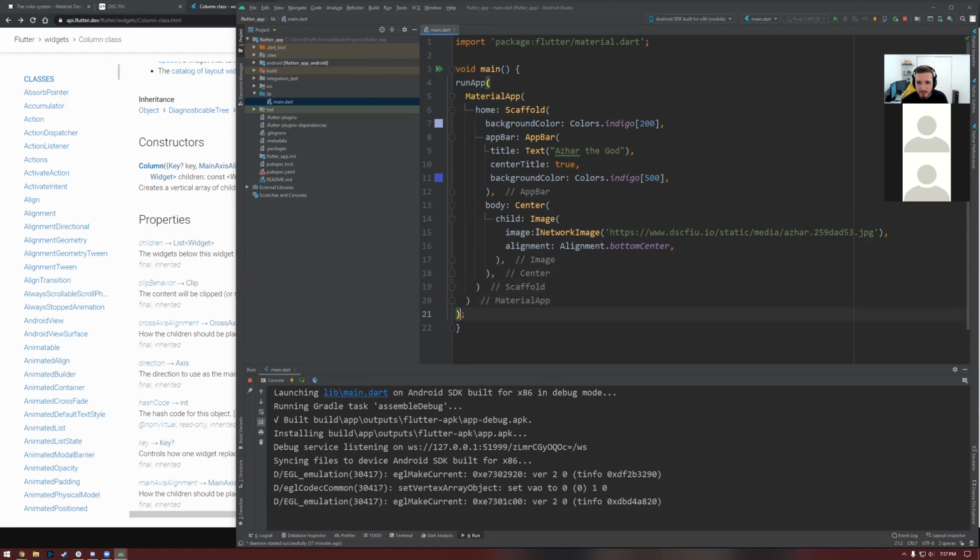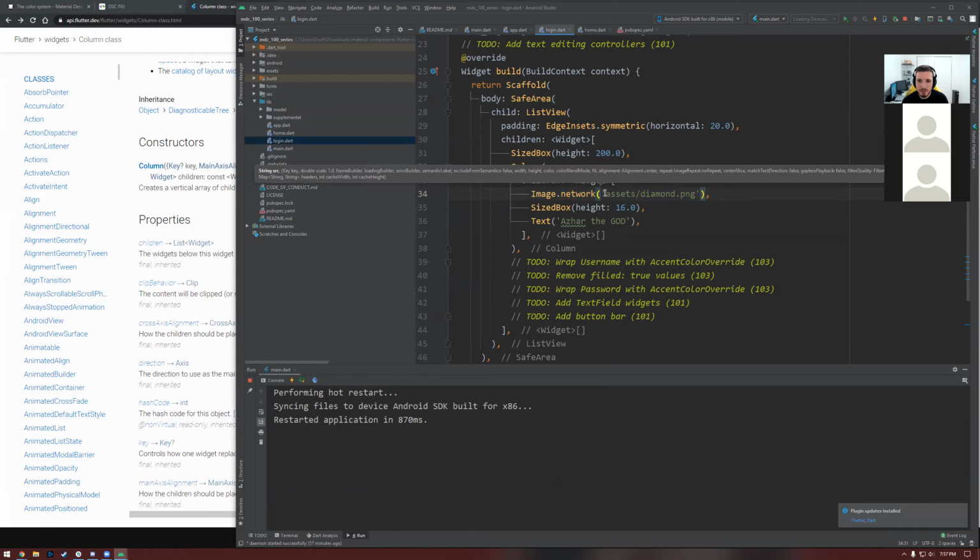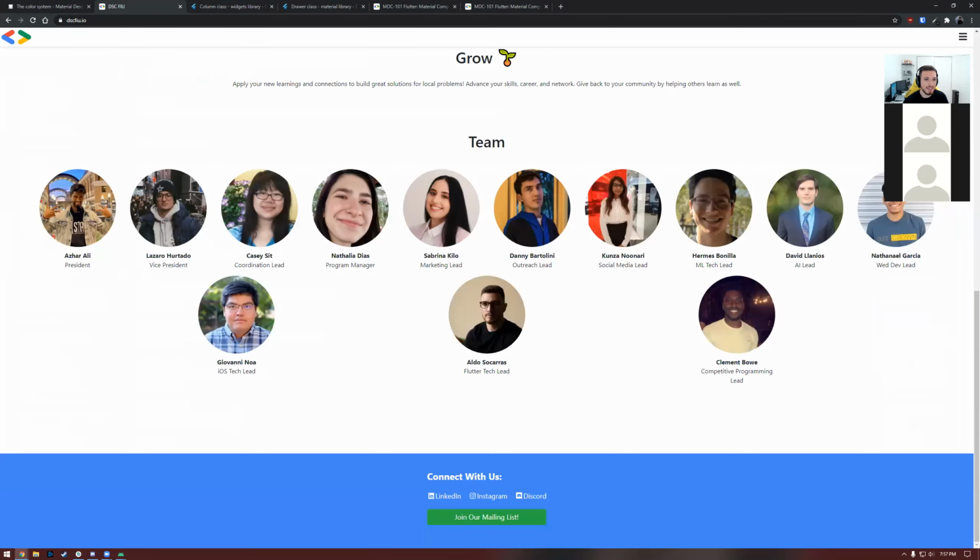For this one specifically, this one right here, what we wanted to do was, before, we had this image asset. And I believe here, if we do Image.network, we should be able to use that image from before, found here.